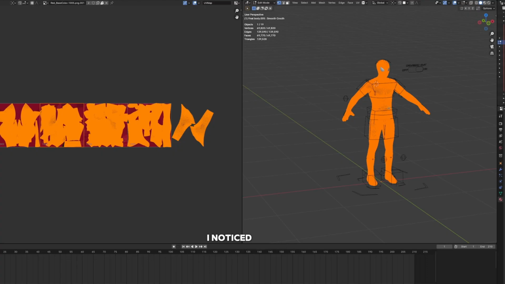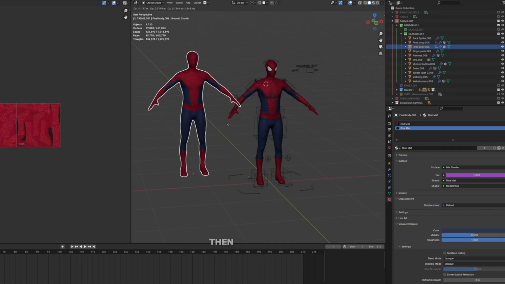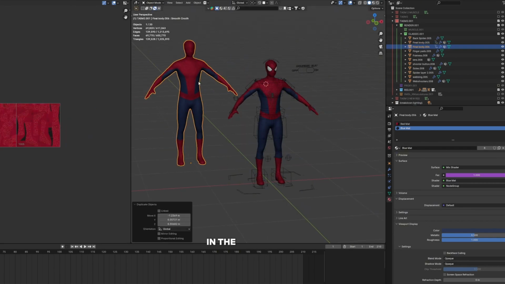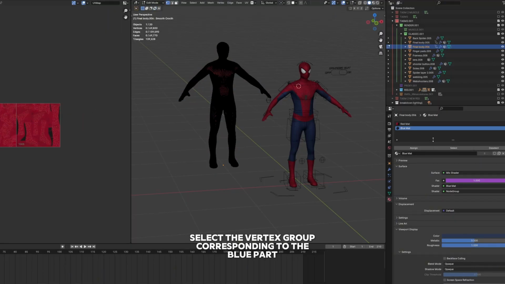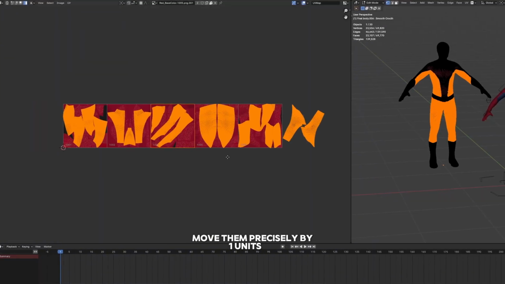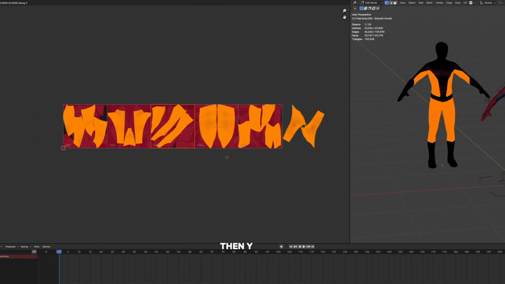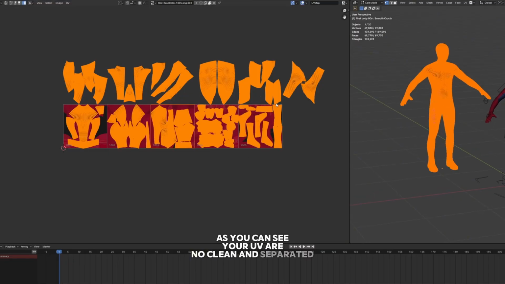On my model, I noticed that the UV are superimposed. It is normal, this corresponds to the red and blue color of the suit, which have separate textures. To fix this problem, make a duplicate of the mesh, then go into edit mode on it. In the shading tab, click on select the vertex group corresponding to the blue part. Then in the UV editor, move them precisely by one unit by pressing G, then Y, then 1. As you can see, your UV are now clean and separated.